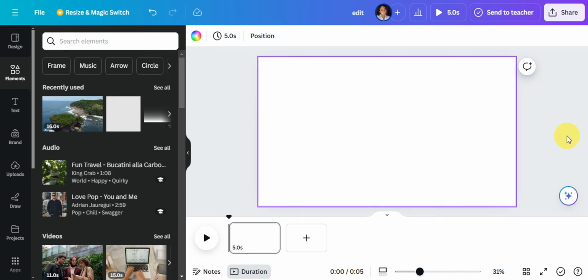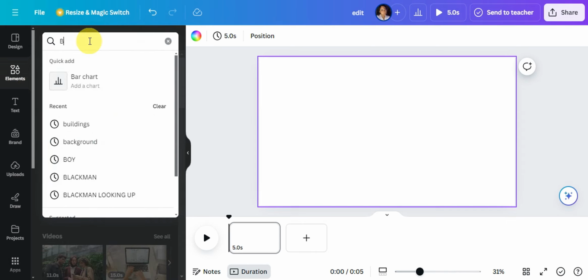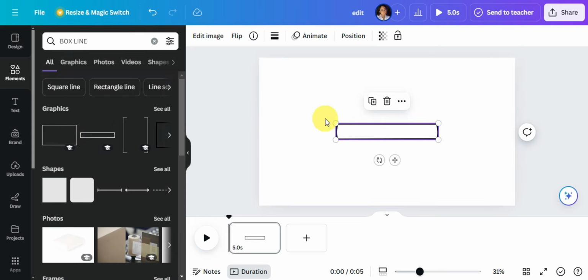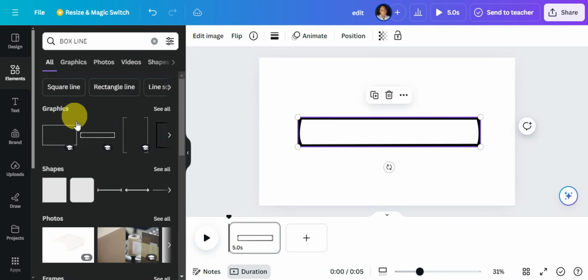Now right after, the next thing that you need to do is to head here onto Elements, and in the search bar, try to search for box line. You should be able to find something like this. Click onto that one, since this is what we're going to use for our progress bar. So just make this one bigger and then right after, just choose a shape.